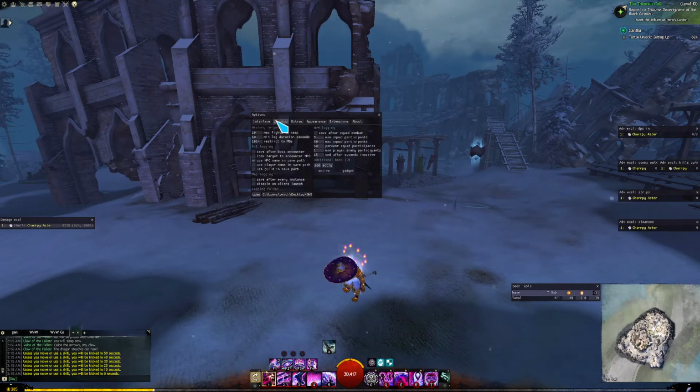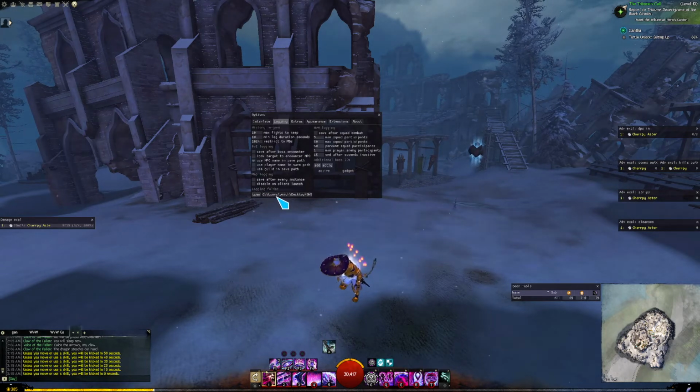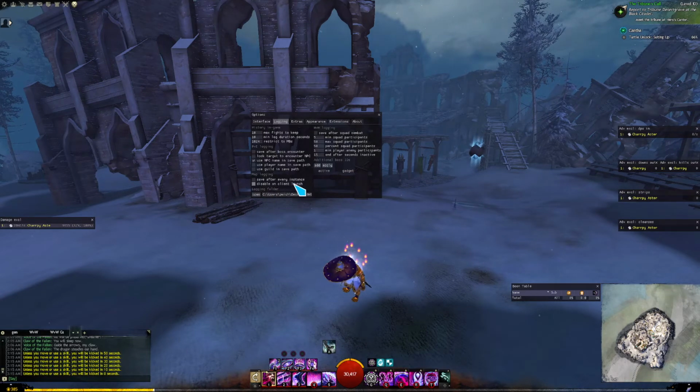And the last thing I'll go over is logging. So what you want to do is set up a folder and put in the directory of the folder over here. And every time the fight ends, the file will be saved. And what you can do is upload the file to dps.report and it will do a very detailed breakdown of the fight for you.